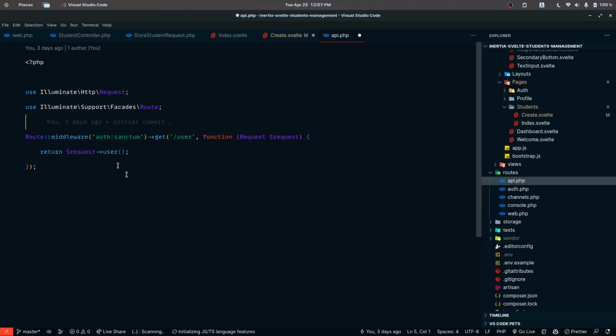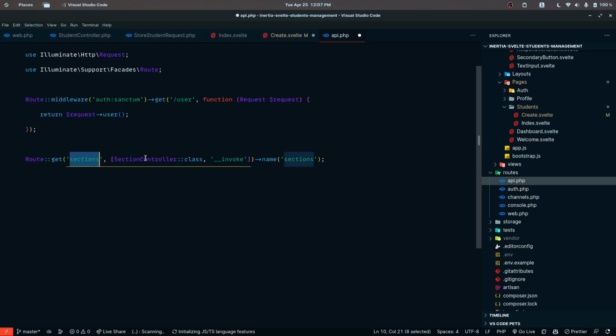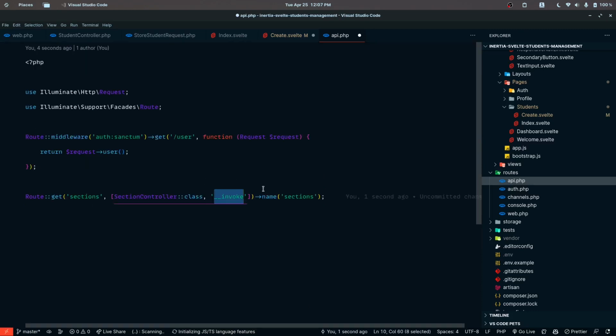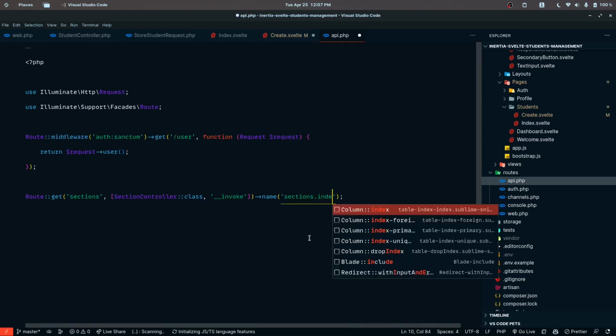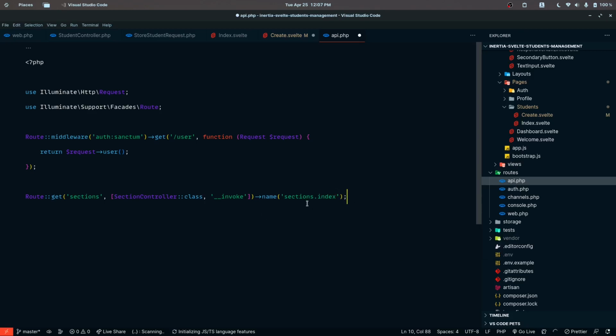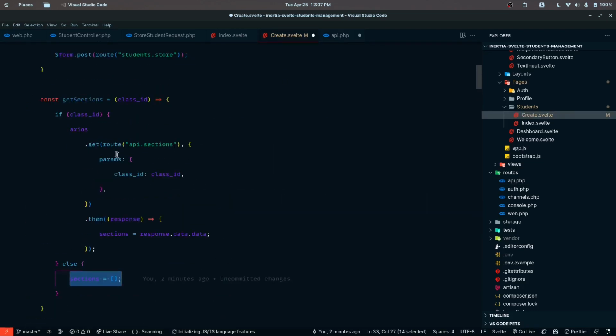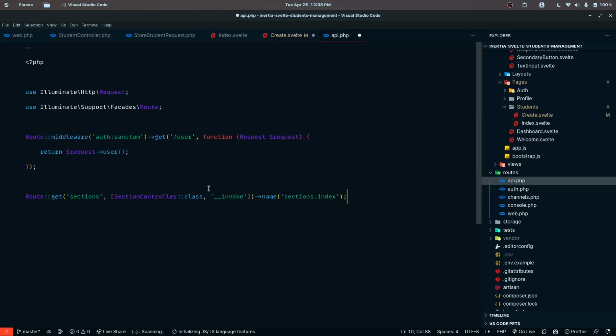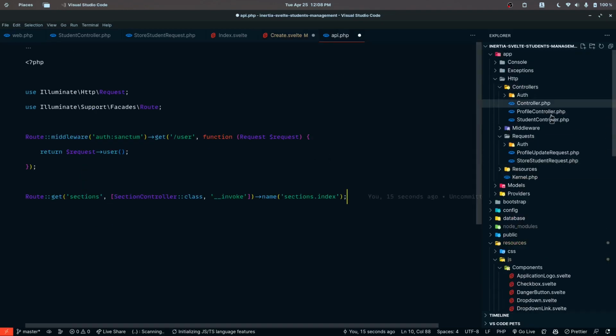And okay, so let's define that route in here, and route get sections is gonna go to section controller, and then call in the invoke method, and the name is gonna be sections. Maybe we can do sections dot index. I think this doesn't really matter because we are using Axios, or maybe we can directly call in. Okay, we are using the route helper, so we can pass that as api.sections.index. And let's go ahead and define the section controller. We don't have that in here. And what we can also do is we can namespace this controller inside API.